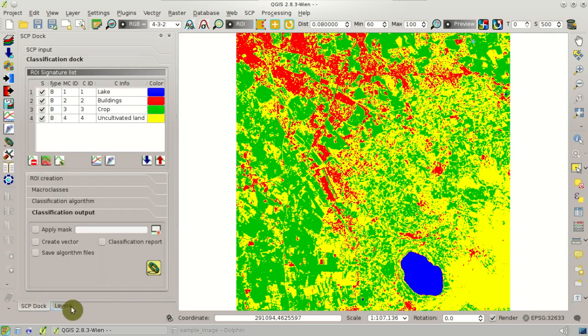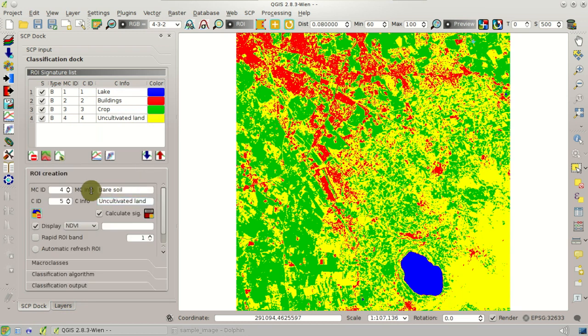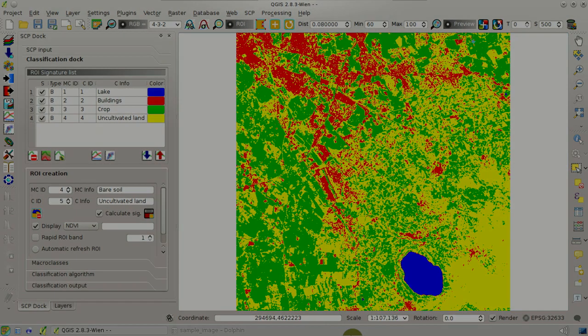Of course, we can notice that there are classification errors, and in order to get better results we would need to collect several ROIs, several other spectral signatures for the identification of materials at the ground.